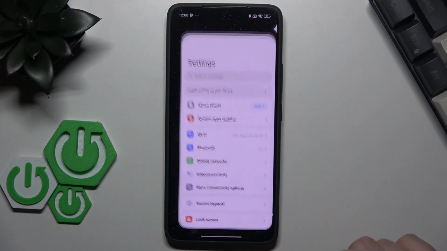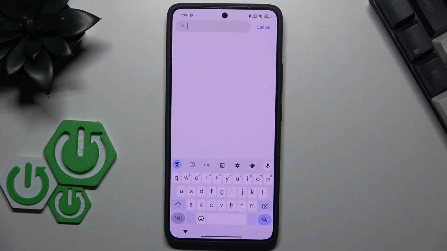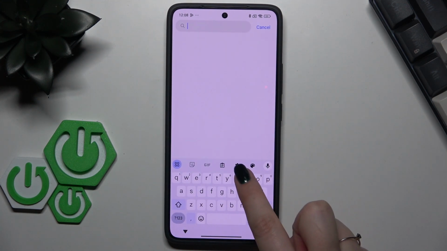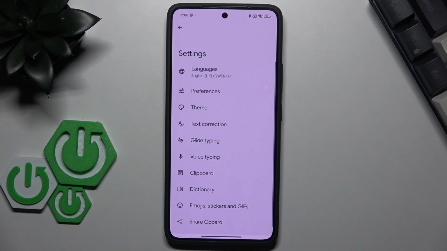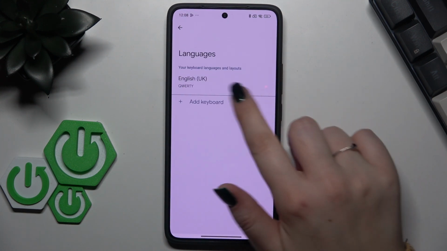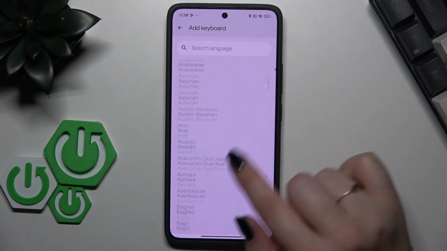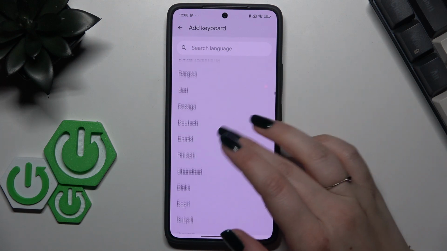So let's begin with opening the app which will provide you with the keyboard. For example, messages, notes, browser, whatever, just have the keyboard on the screen and then enter the settings in this upper panel. Then let's tap on languages and tap on add keyboard. And here we've been transferred to the full list of available keyboards from which we can choose.